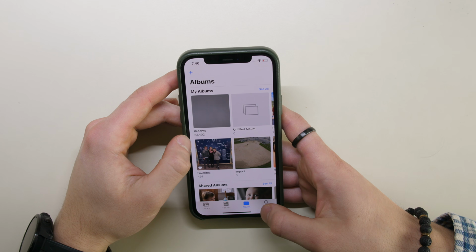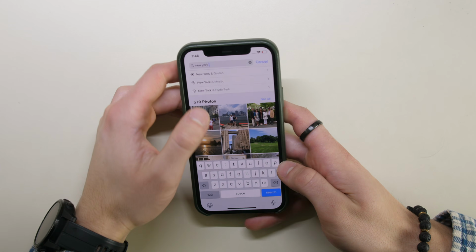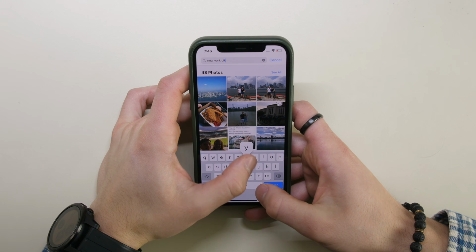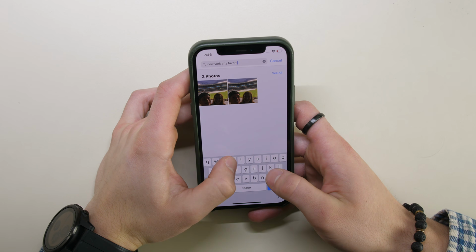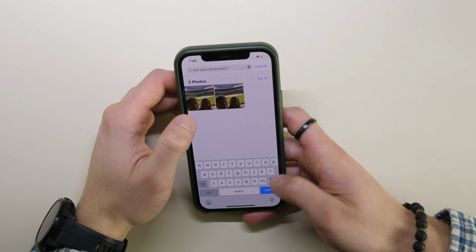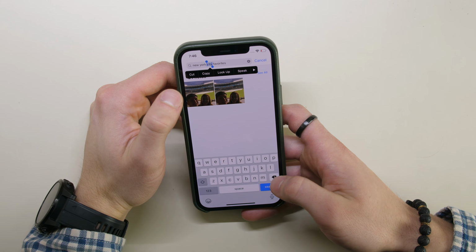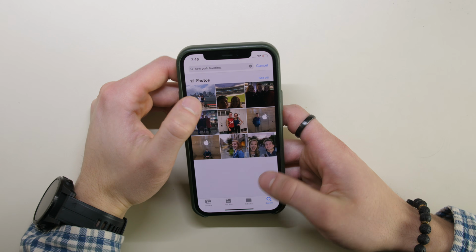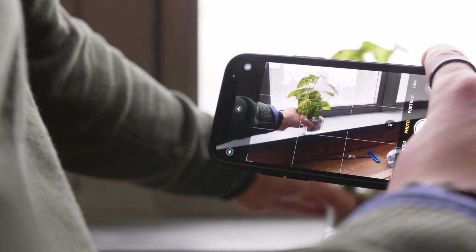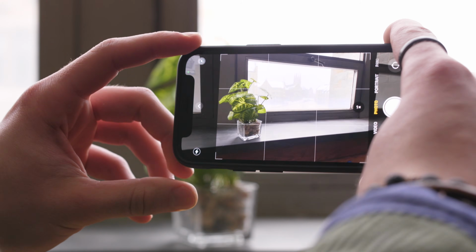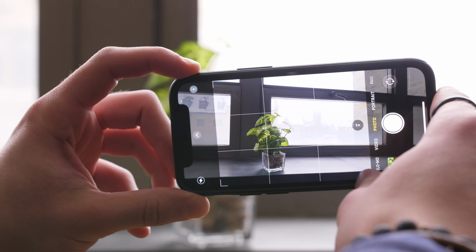And then you can also use this as a search tool. So if you type in, let's say, New York City, and then favorites, it'll show all of the favorite images from New York City, or I could just do New York favorites, and here are all those images from New York. And those are a lot of the basics for taking pictures with your iPhone, both in terms of technique and navigation and features.